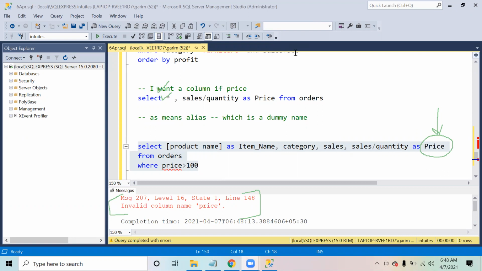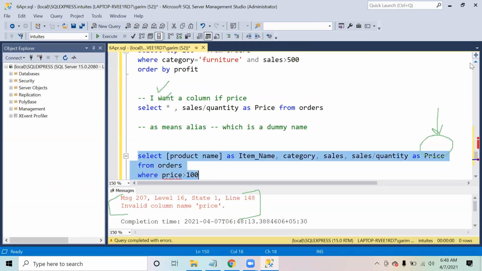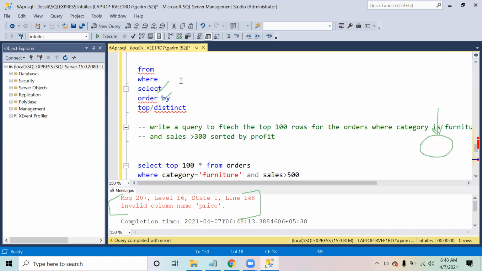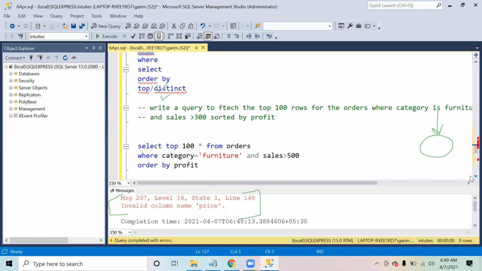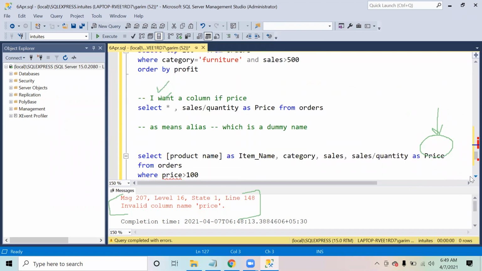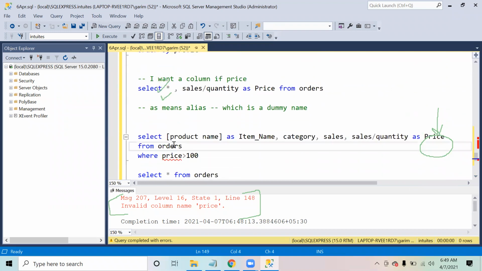Correct. So basically what happened is, as we discussed, this is the order in which SQL in the backend engine executes the query. First of all, it goes to the from, so it picks up the table orders. Now, in orders, I do not have this column.